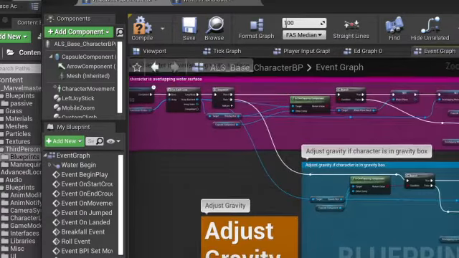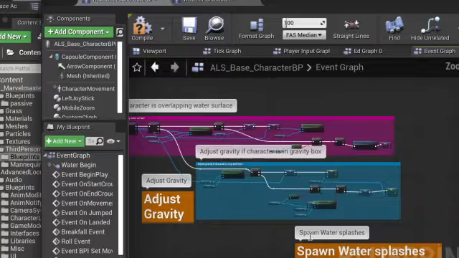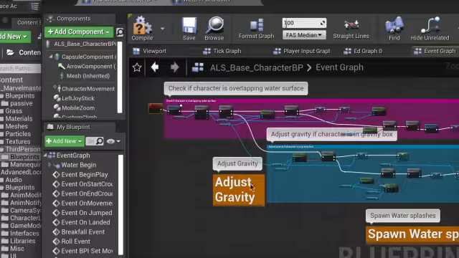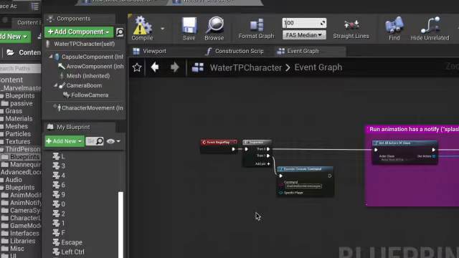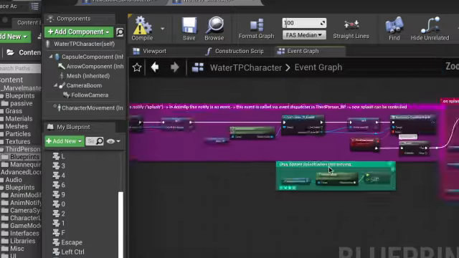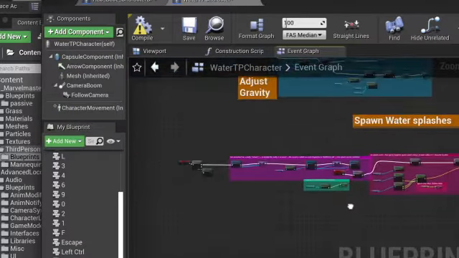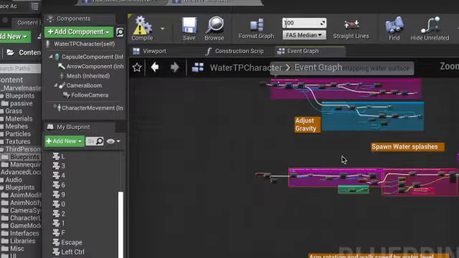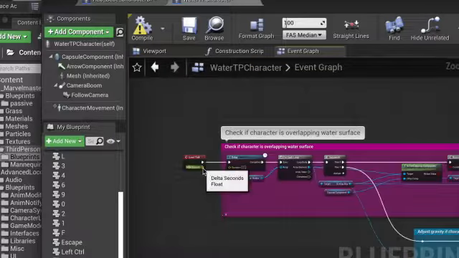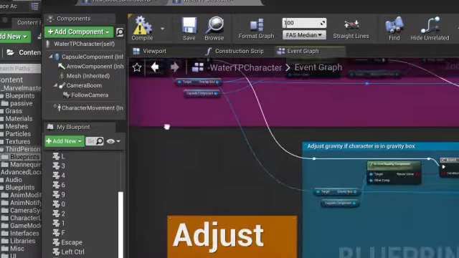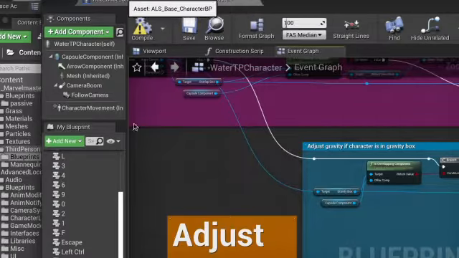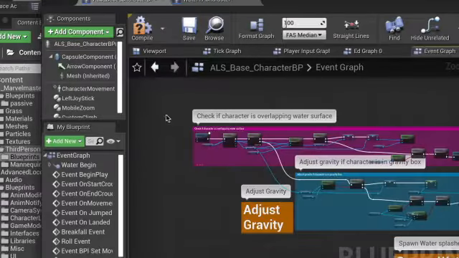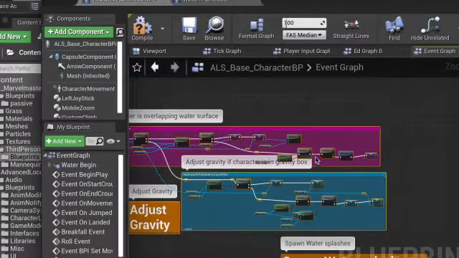I was going to make a water overlap thing, but I think I'll just collapse it again. Alright, so this has been placed exactly where it should go, which is the spawn water splashes. An event begin play, weird. Event tick is check characters overlapping and adjust gravity if it's in gravity box. Oh, that's new. Okay, so just delete this custom event. We're going to collapse this down.